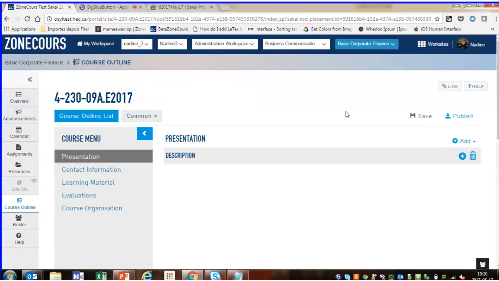The last thing we want to do is use providers that allow filling in some of this section. For example, in our case, the description will come from the catalog, so the description in the course outline would be exactly the same as what the students see when they shop for their classes.